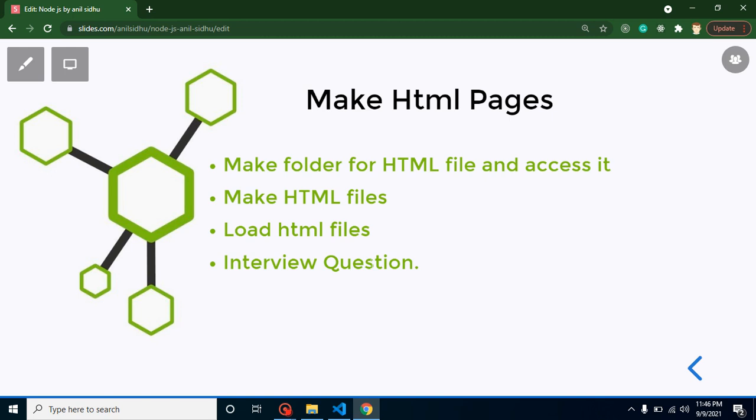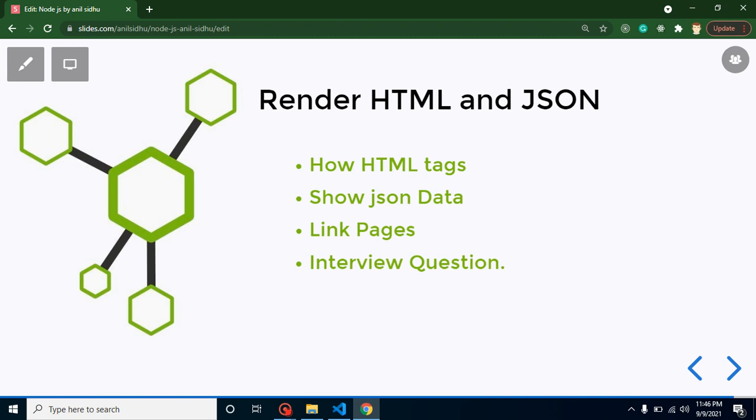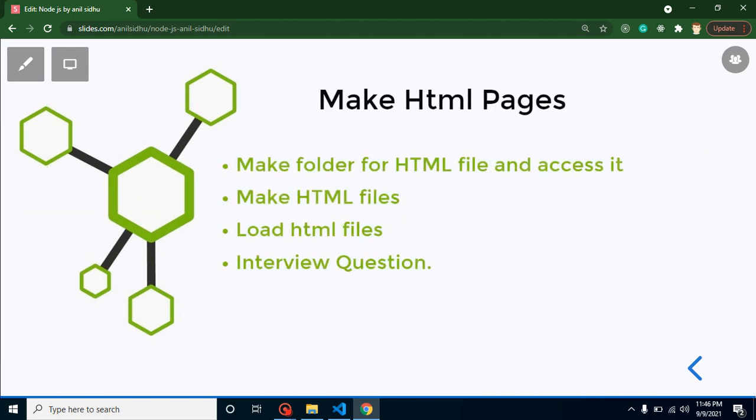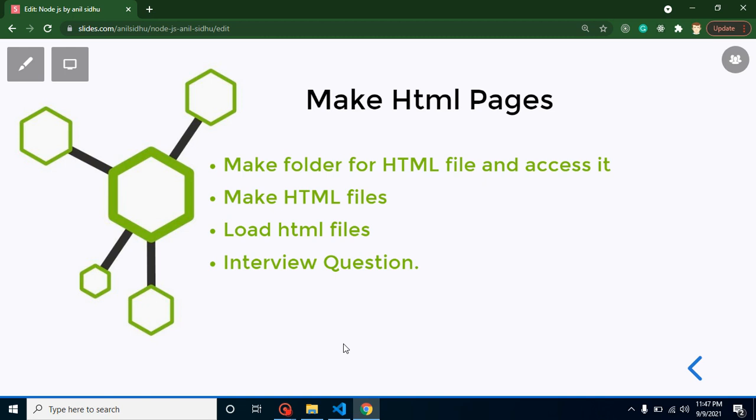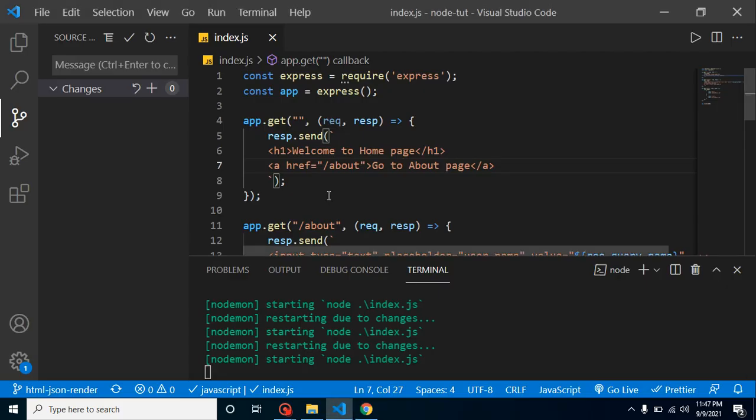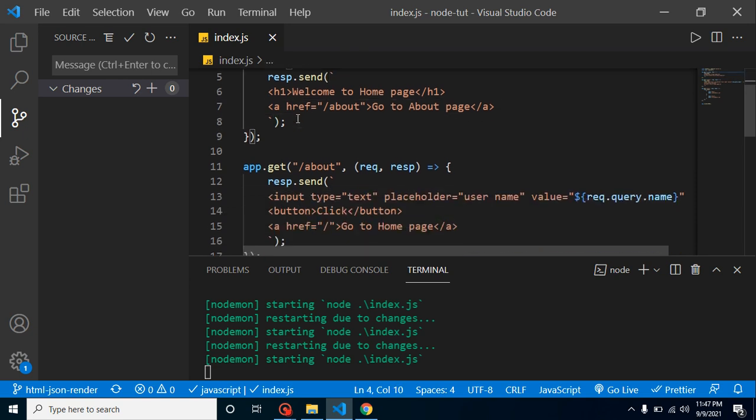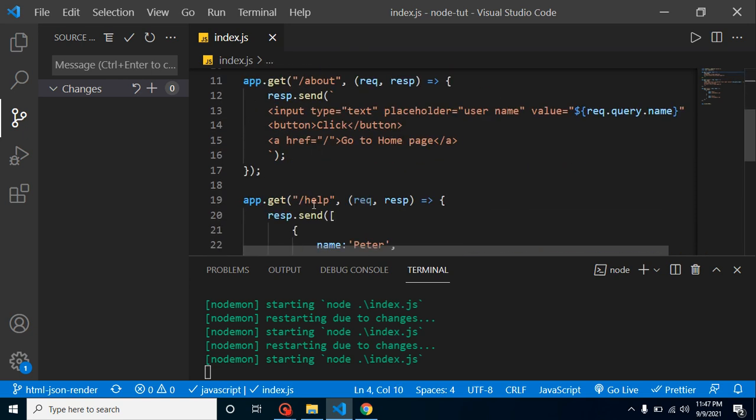So you may have a second question. In the last video we just learned how to render HTML and JSON. In that video we learned how we can create the about us path, home path and so on. So why are we not using that way? This is the code of the last video. You can see that we have a root path, about and help, etc.